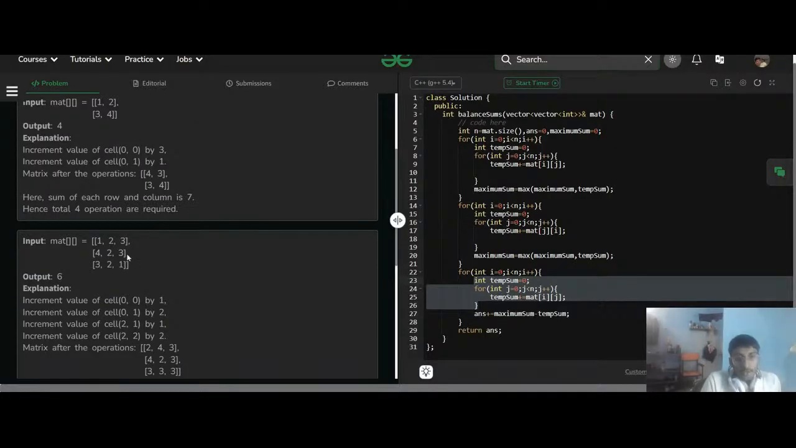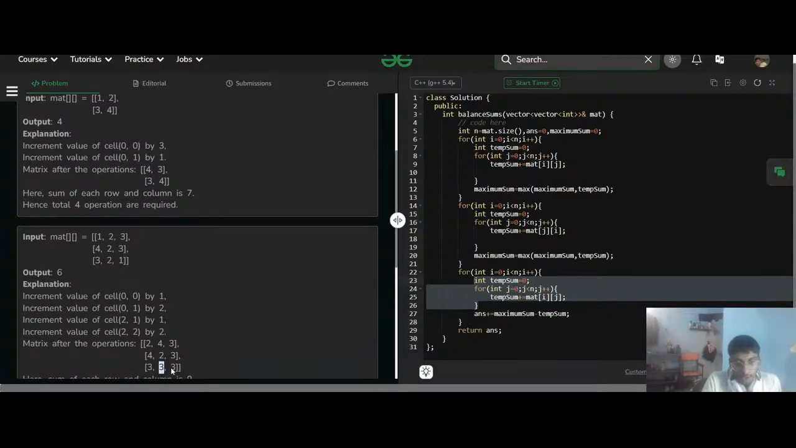For the second row, I'm incrementing nothing because it is okay. For this one, 3 4 5 1 6. So I have to increment 3 more. If you carefully see, I've incremented this by 1 and I've incremented this by 2. That makes a total of 3. So ultimately at the end I have to increase the rows by a certain number.